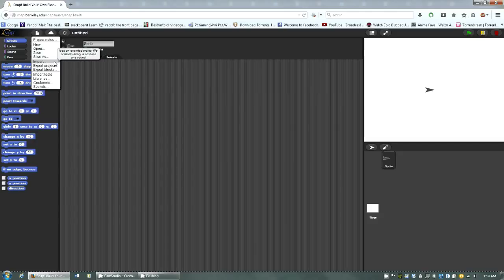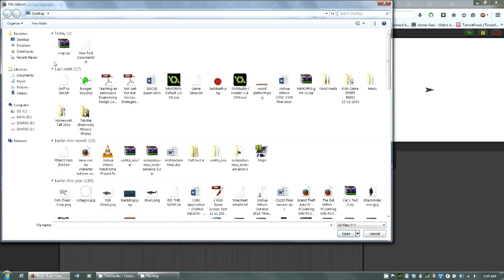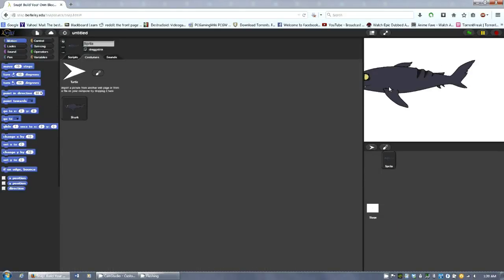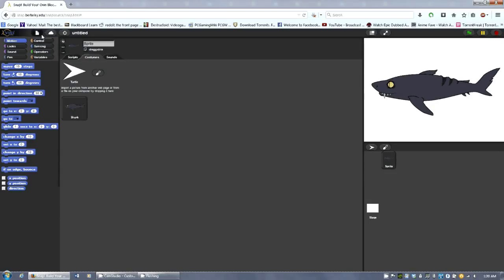Alright, so we have import. It says load an exported project file or block library, a costume or a sound. So if we hit import, here's a shark. We can double click it. Picture of a shark, and so this will be in our project now if we'd like to use it. If we go back to the paper, we can also, in the description it says we can import sounds or code blocks. So let me get rid of this real quick.